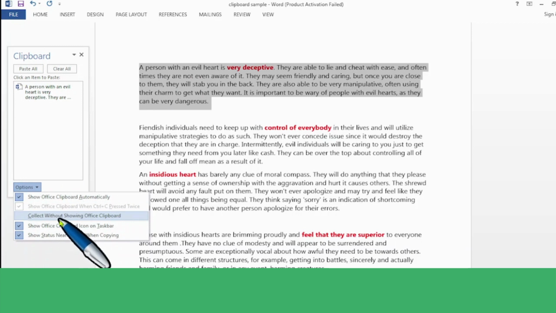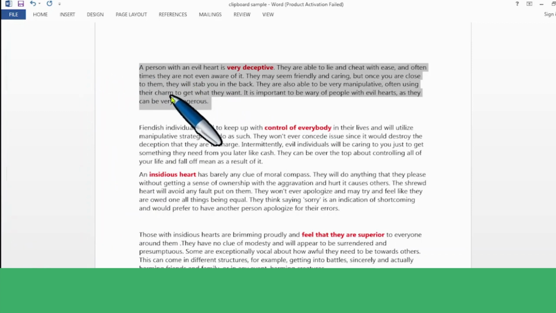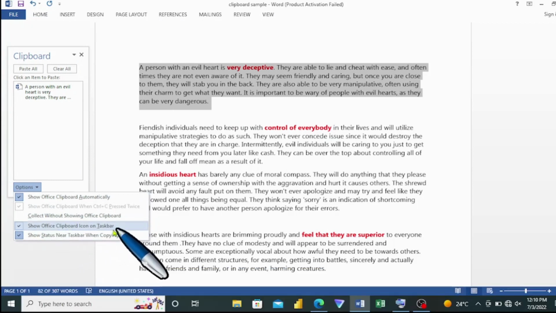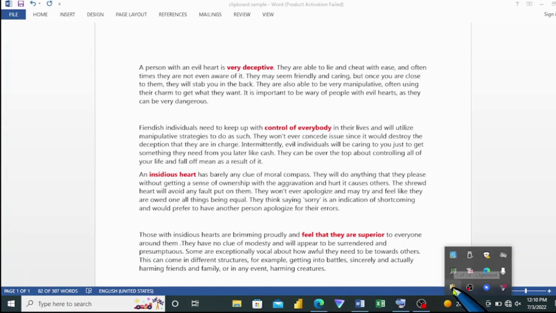Now the third option says Collect without showing Office Clipboard. That means that whatever we copy here, even when we close our Office Clipboard, will continue to be collected. Then the fourth option says Show Office Clipboard icon on taskbar. That means that our Office Clipboard is on the Windows taskbar. It is here on the show hidden icons menu. When you click there, it is here.